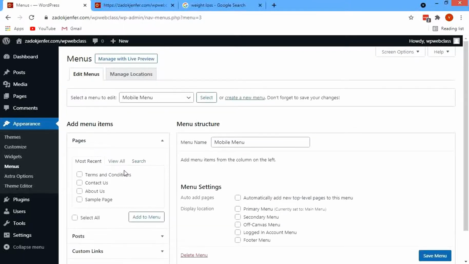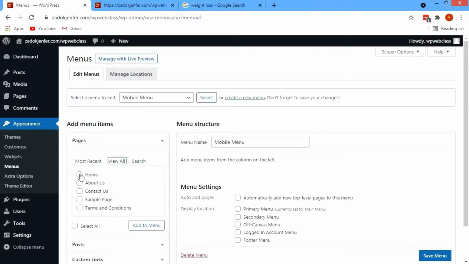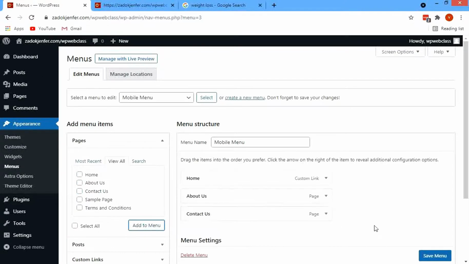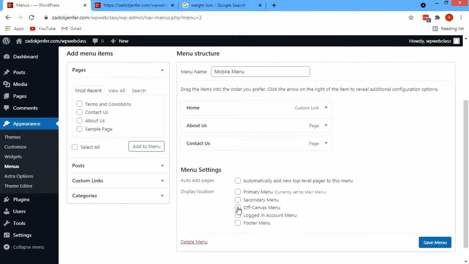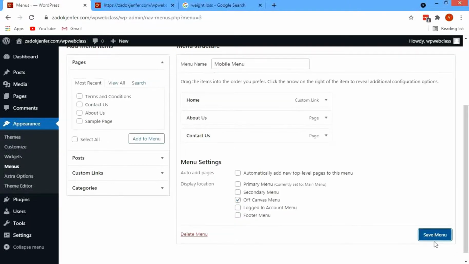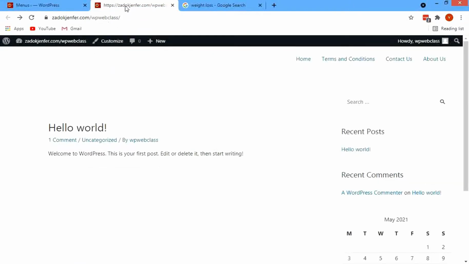Let me come to these pages and click on view all. I want to have the home, about us, and contact us only. So I'll select them and click on add to menu. I would want to use it as my mobile menu. Just like what I told you, some themes might label it mobile menu here. So I'll click on save menu. So let's come back here and refresh our website. As you can see, it has not affected our desktop menu.